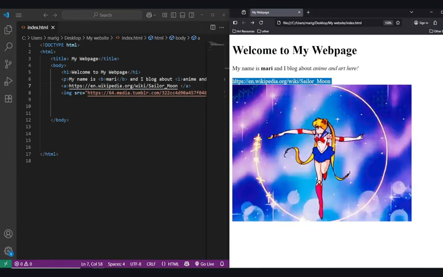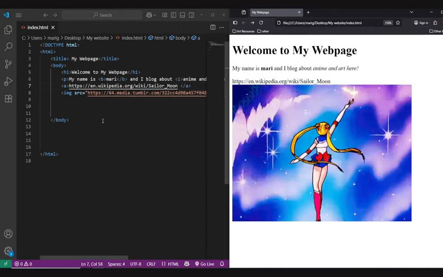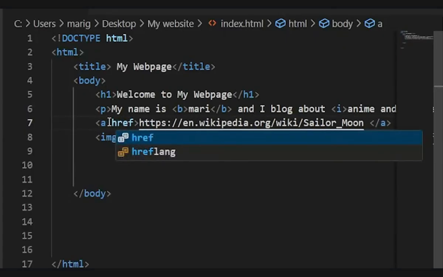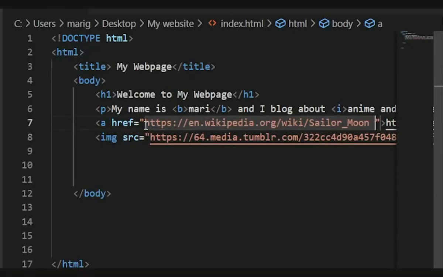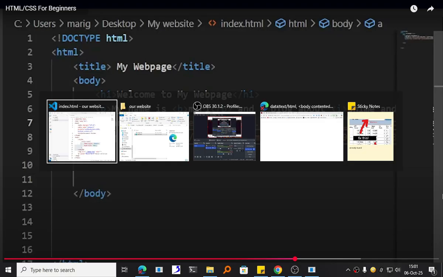So my link is here, but the text is not taking me anywhere, and that's because I made a mistake. The thing about the link tag is that you need to actually tell it where you want the link to direct you to. Of course, that's how it works. Type href equals, and then in the quotations you tell it the source of this link. So I'm going to paste it there. That's pretty much how the A tag link works. You can't just paste a link and expect it to know that this is a link.